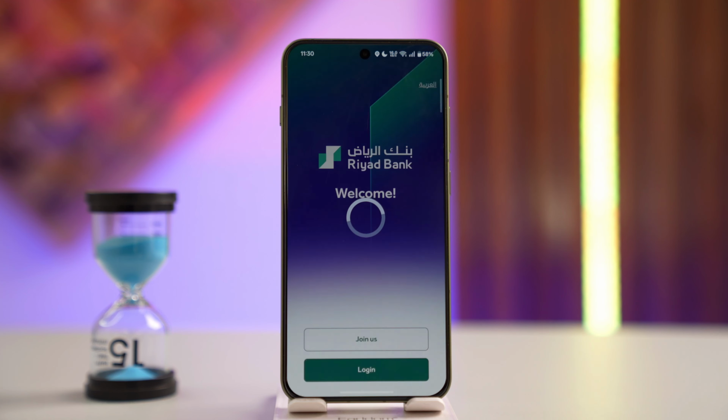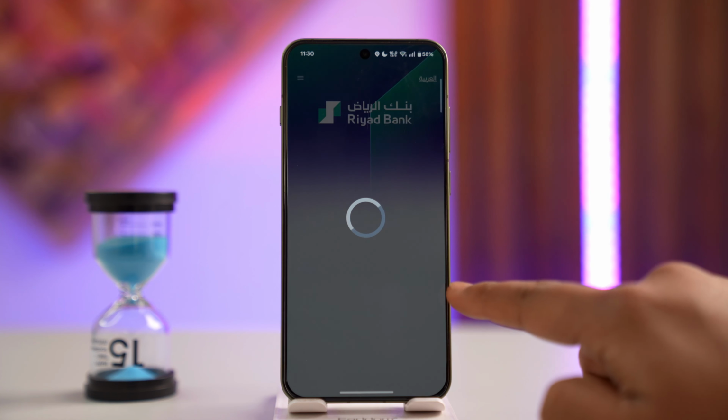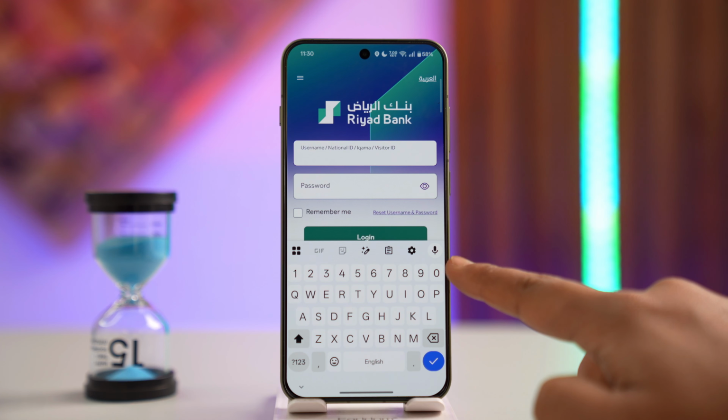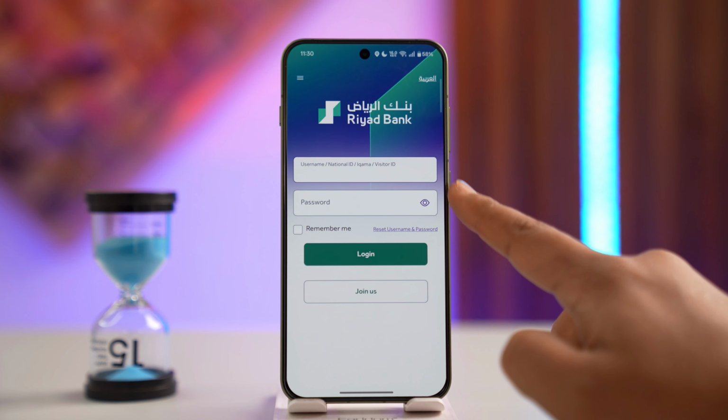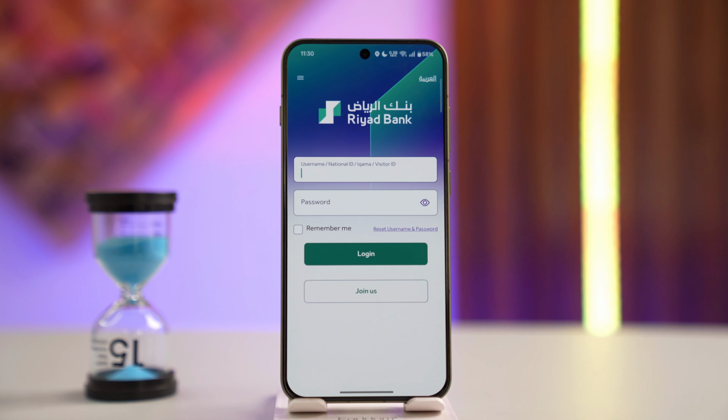Once you've done that, you want to simply log into your mobile banking or online banking details based on however you are logging in. Enter your username, national ID, Iqama, visitor ID or your password, then tap on the login button. Once you log in, go to the Beneficiaries Management section and make sure to add an International Bank Beneficiary or Western Union Beneficiary if using that service.